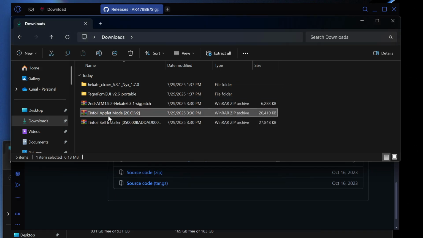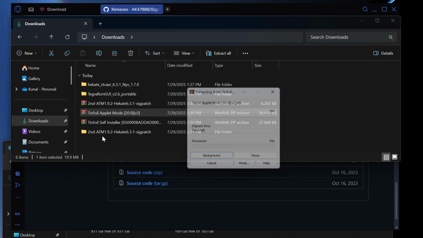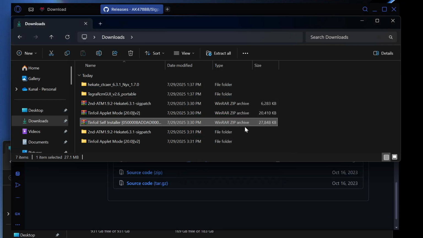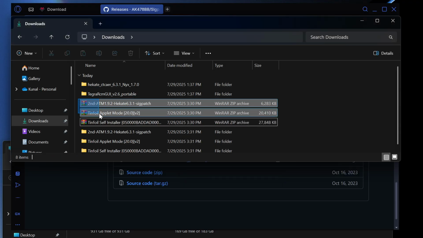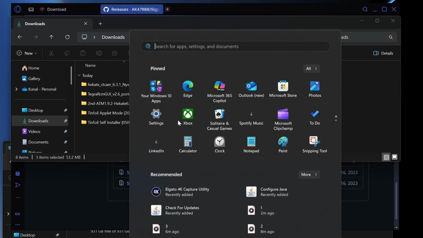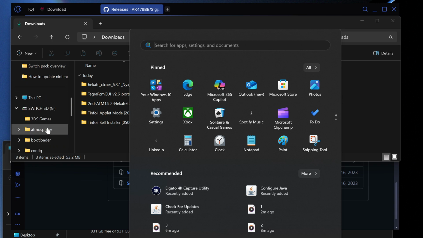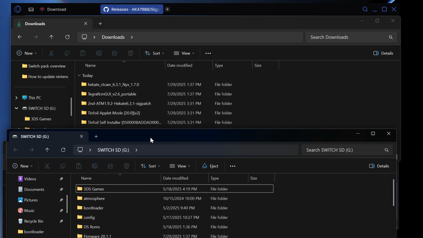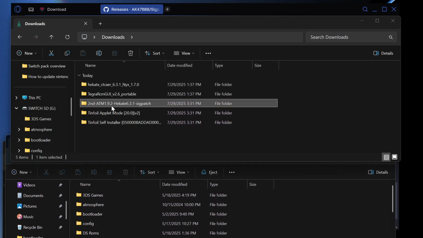So I'm going to extract this here. We're going to then extract this one, and then we're going to extract this last one. So we're going to press extract, and now we have all of these extracted. These zip files here. Then we're going to look for our Switch SD card and open it in a new window. Once it's open in a new window, we're going to first do our sig patches.